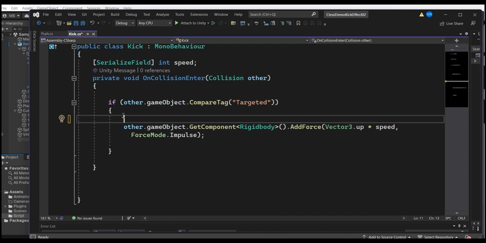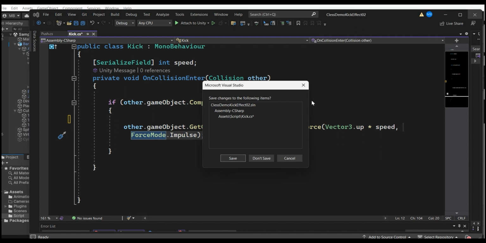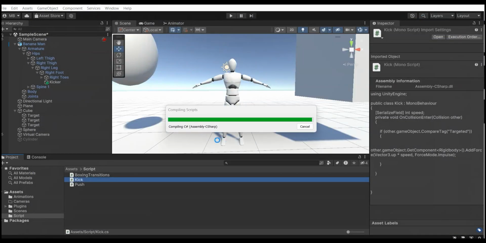So if whatever it is I collide with, if we compare its tags and find that it's targeted, then the game object that we've kicked, we're going to get the component Rigidbody, and we're going to add force Vector3.up times speed, which is the variable we created here, and the force mode we're going to add is impulse. So it'll happen all at once. With that, I guess I need to save that because I deleted some cruft.